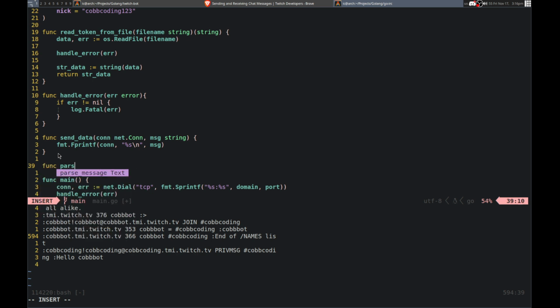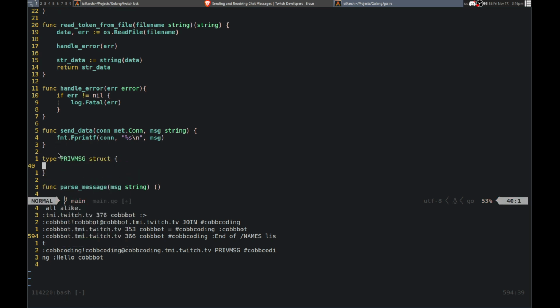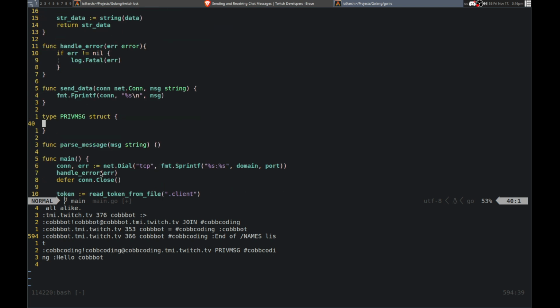So function parse message. Yeah, so we need the connection. We probably don't need that, actually. But we do need the message, which is a string. And then we're probably going to return a struct, I suppose. If we make a struct, so type struct. And this will just be private message, I suppose. That is what it will be. So whenever we get one, if it's a private message, we will return that. So this is going to have a user. So that is going to be username, which will be a string.